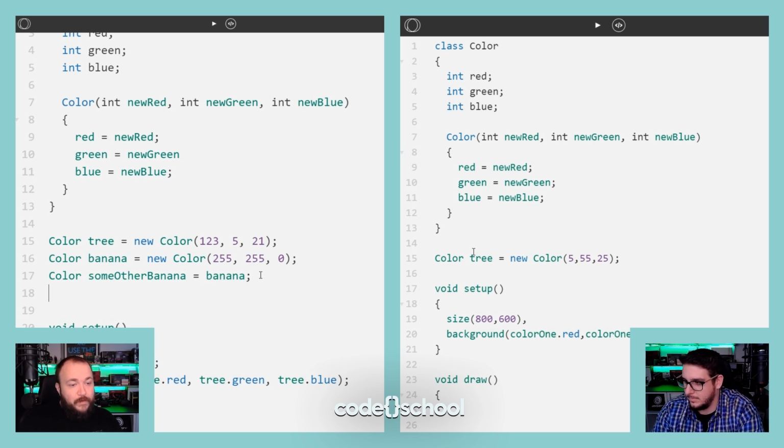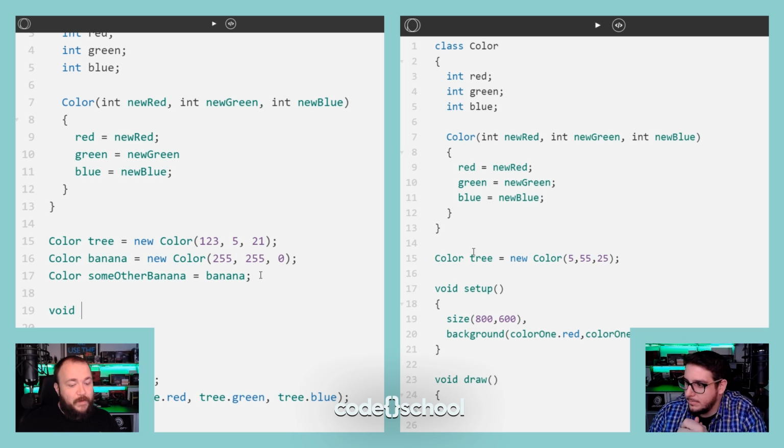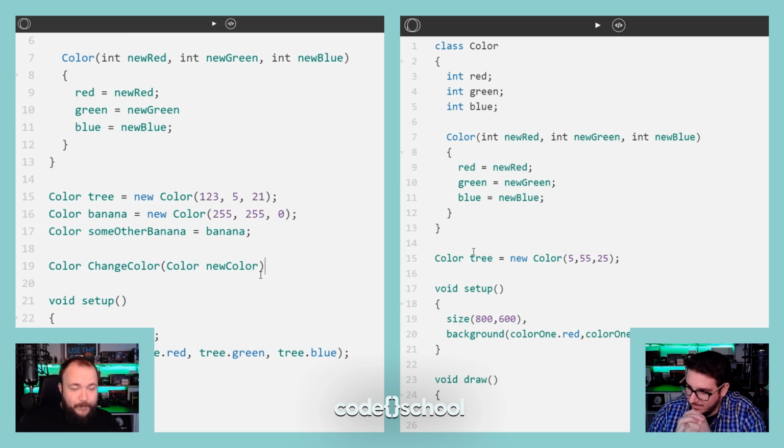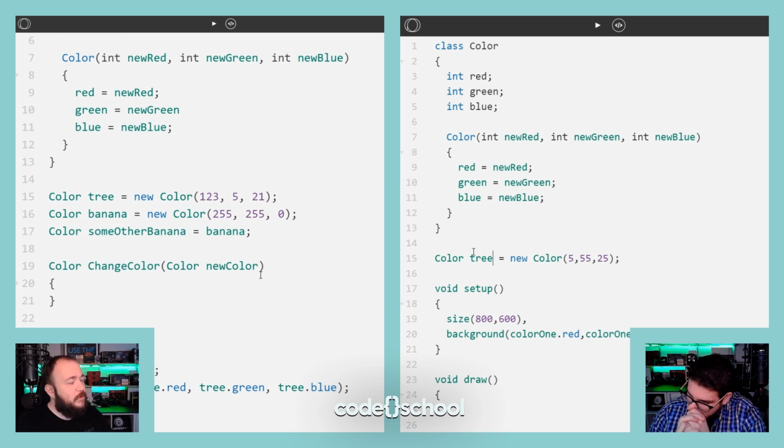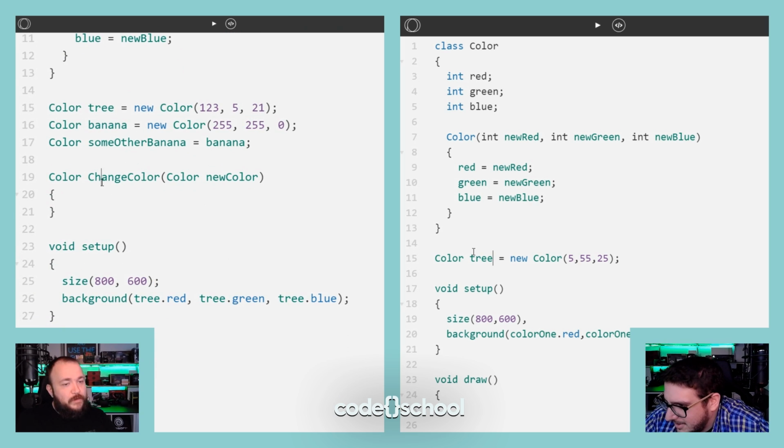And I can then also create a... I can do this. Color, change color. Color, new color. What? Yes. What does that even mean? It's a function. So it's a function called change color that takes in a variable of the type color and returns color.